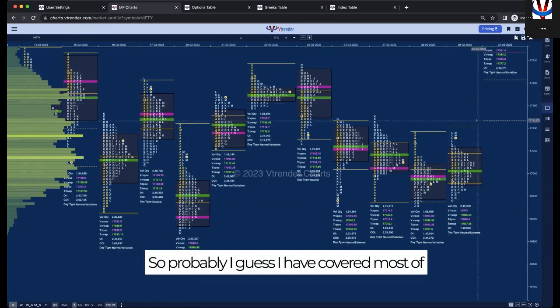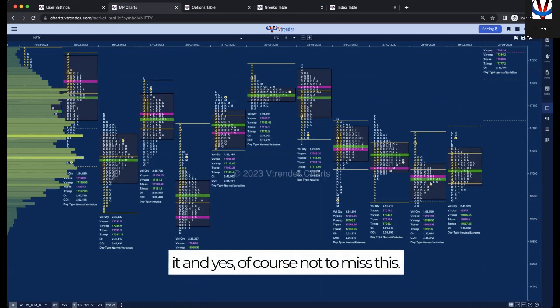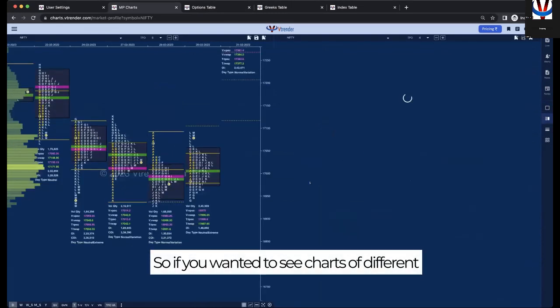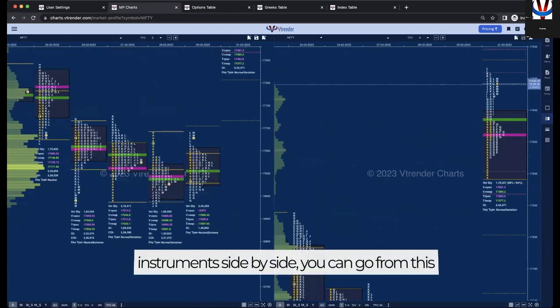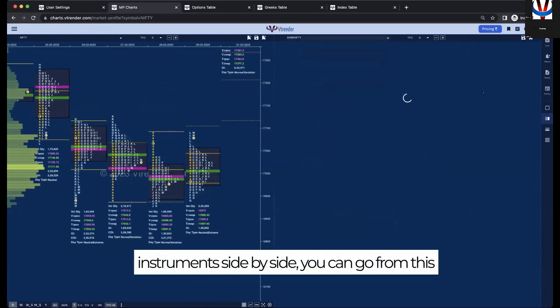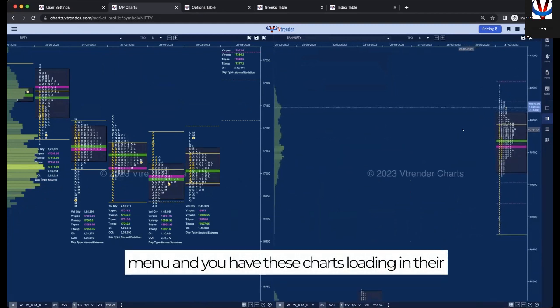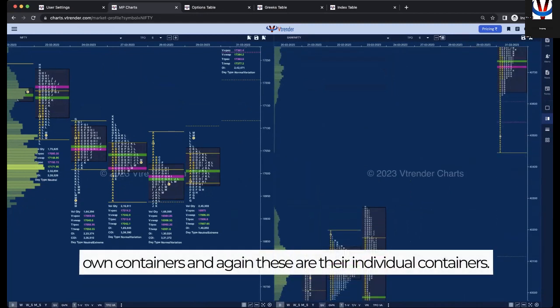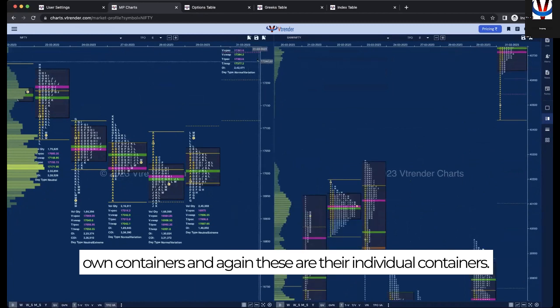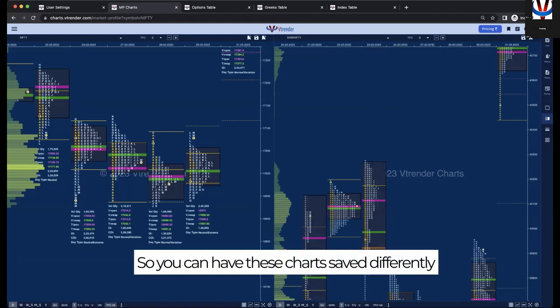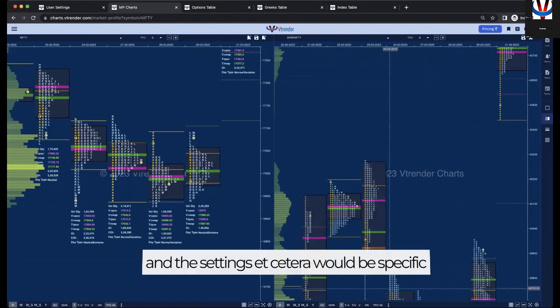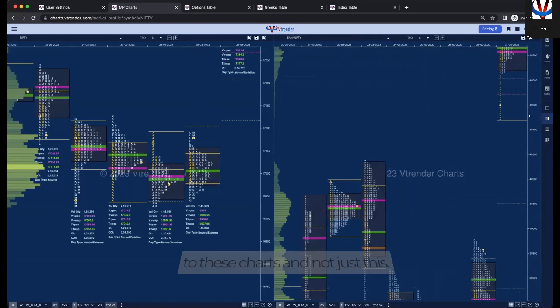So probably, I guess I have covered most of it. And yes, of course, not to miss this, we have this multi-window view. Again, a premium plus thing. So if you wanted to see charts of different instruments side by side, you can go from this menu and you have these charts loading in their own containers. And these, again, are in their individual containers. So you can have these charts saved differently, and the settings, etc., would be specific to these charts.